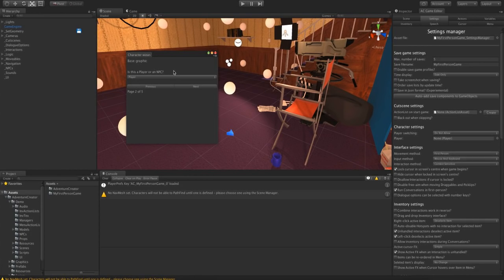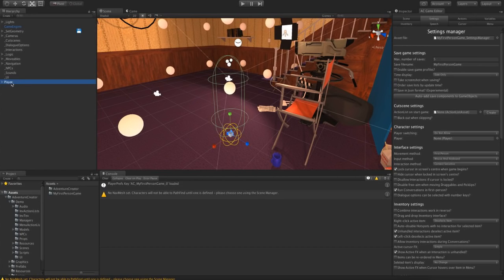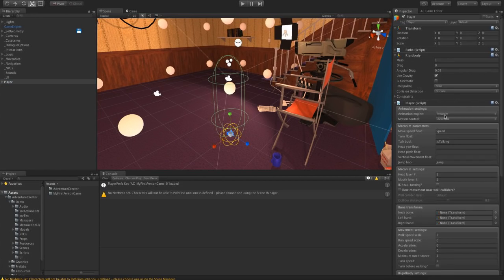Now on this page we normally supply our base graphic, whether it be a model or a sprite or something like that. But because we're making a first-person player, we're not going to make use of any graphics. We're not going to look down and look at our feet, for example. So all we have to do is just say, yes, this is a player, and choose Next. And that's it. If we wanted to add graphics later, we could do that. Our animation engine is technically set to Mecanim, you can see here in the Player's Inspector, but it's not actually going to make use of anything because we don't have any models.